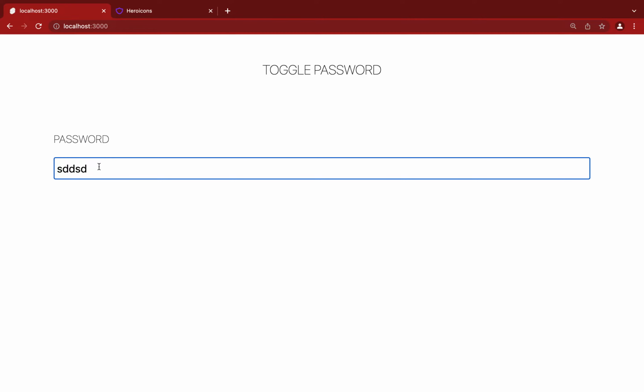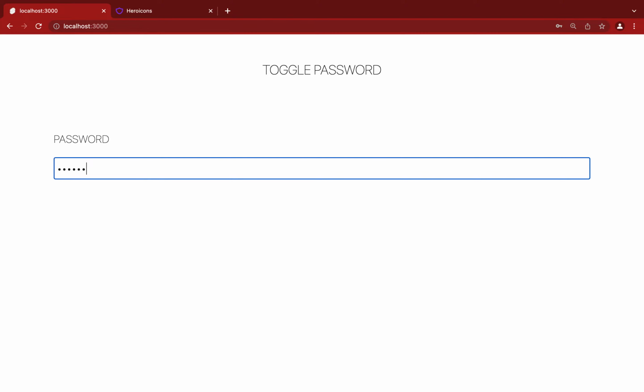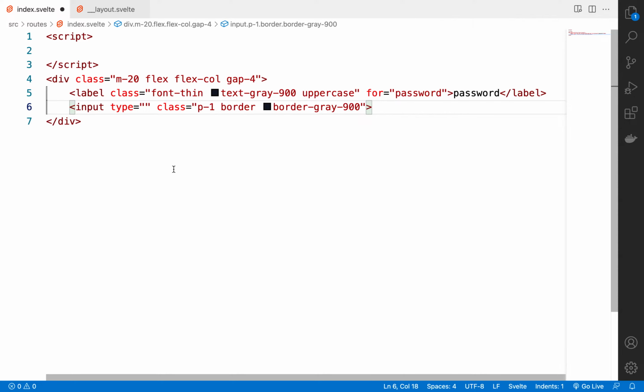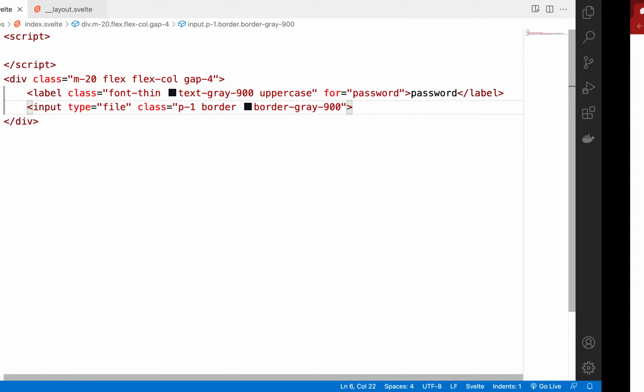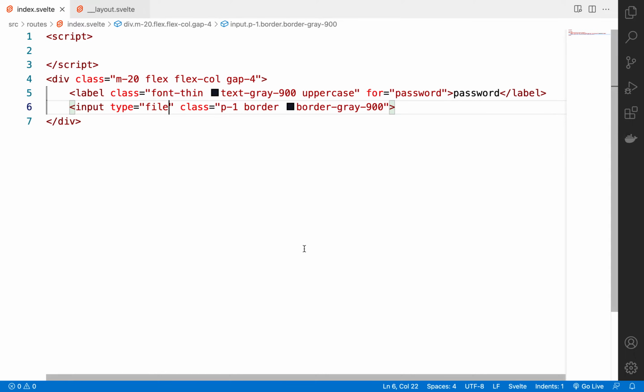So if I type here now, it's going to show all the text because of this attribute right here. It's called the type attribute, which you get in input fields. And if I add password here, it's just going to hide it, which is basic HTML. I can also give type a file, and then it's going to open all your files, so we don't need that right now. We'll just call it text, and we're going to be toggling between this.